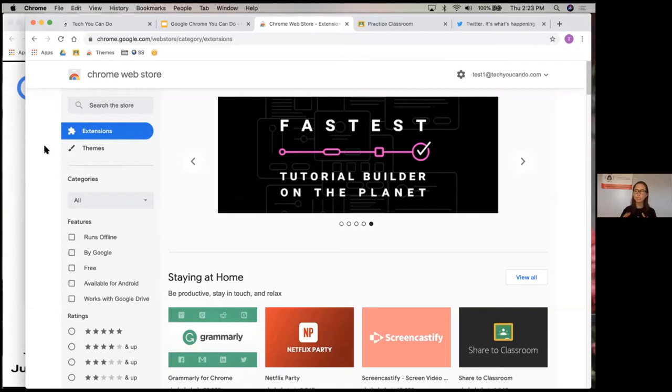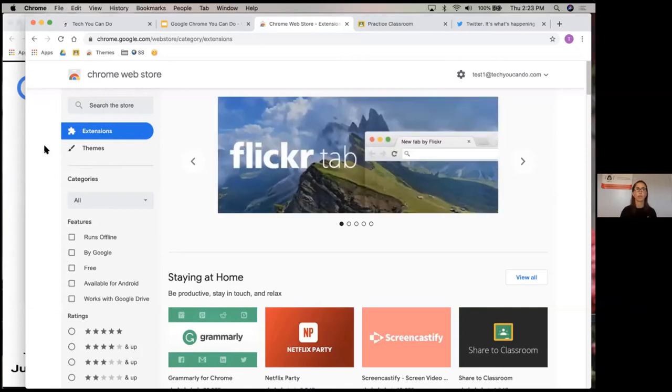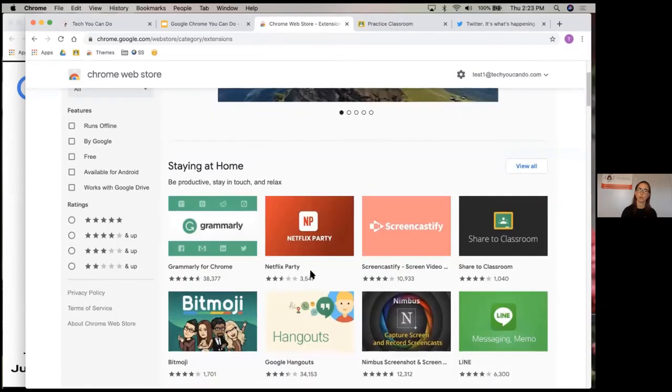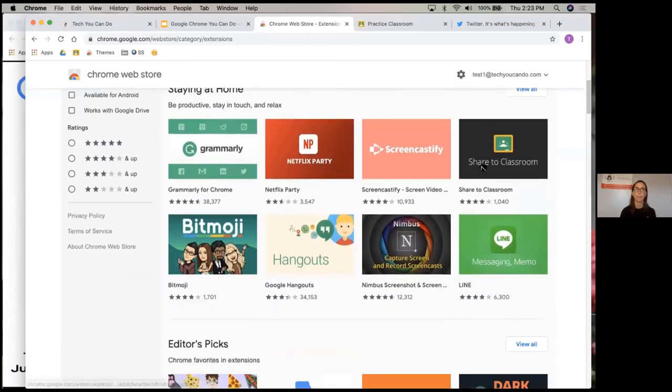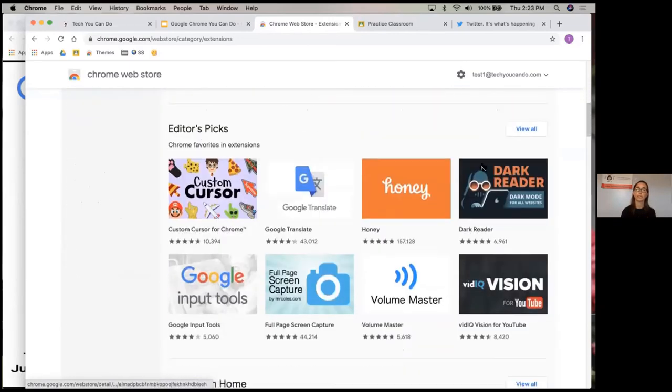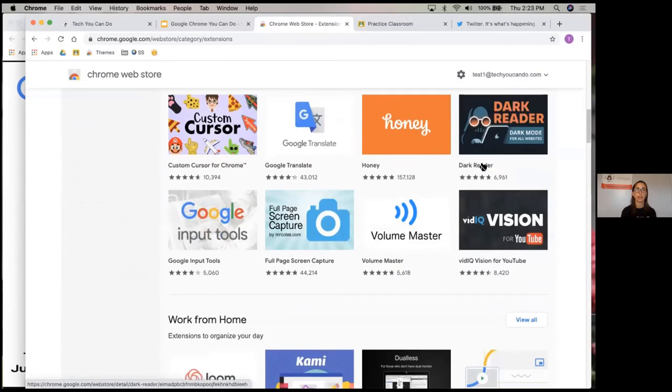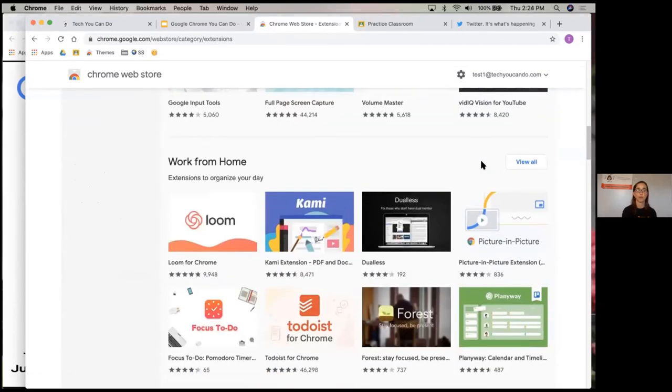Okay, so right here you can see Staying at Home is a category. View all, you can click on, it's going to give you a whole lot more. And as you scroll through, it's going to give you different categories. Find something that you like, or if you know right away something that you're looking for.